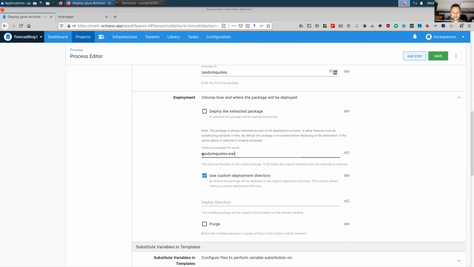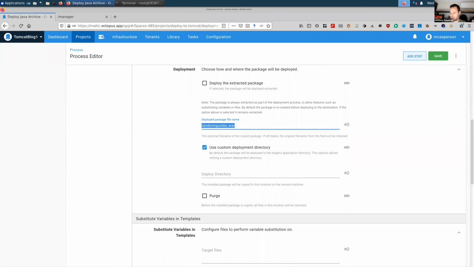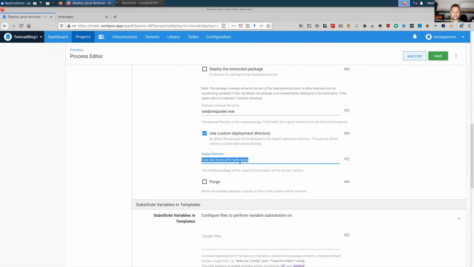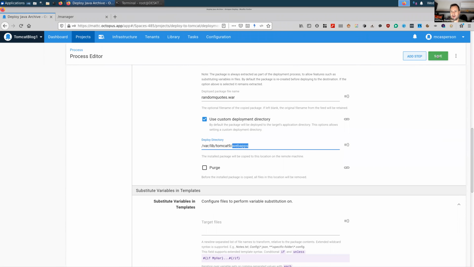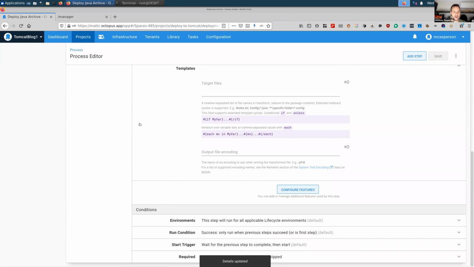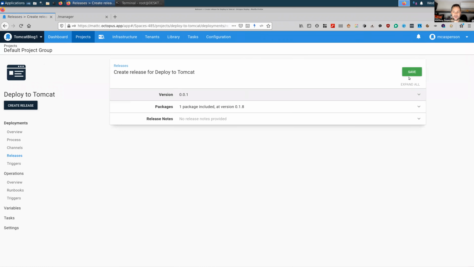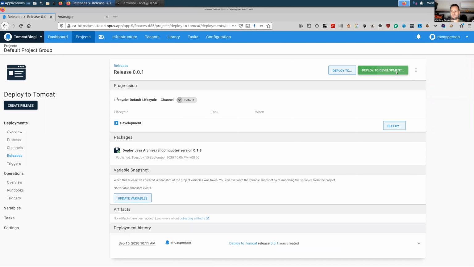And to have this repacked file put in a directory that Tomcat understands, we need to specify the custom directory. And for the default installation of Tomcat, the directory that we install to is this one here. Purge will optionally delete the contents of this directory before the file is copied in. We don't actually want that though. This directory is expected to host a number of different WAR files at the same time. So let's go ahead and save that, and we'll do the deployment and just prove that everything worked as we expected.